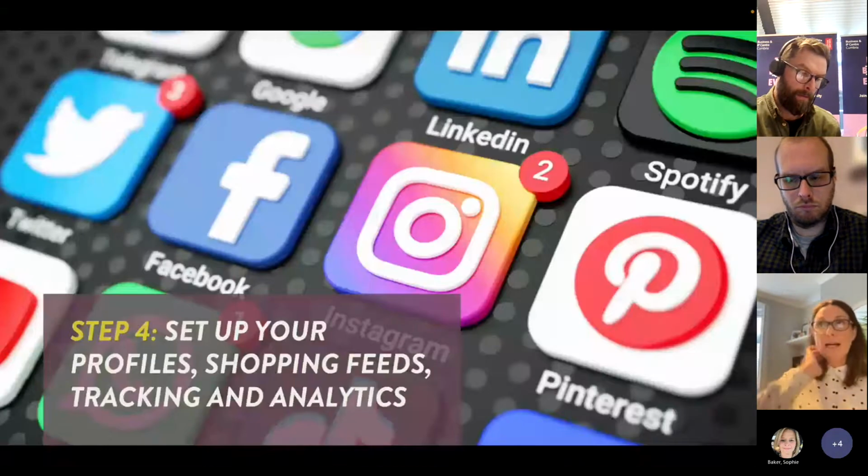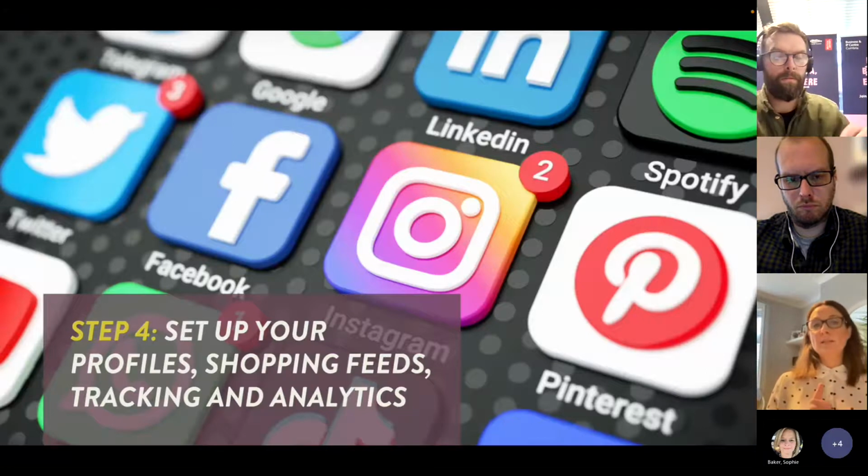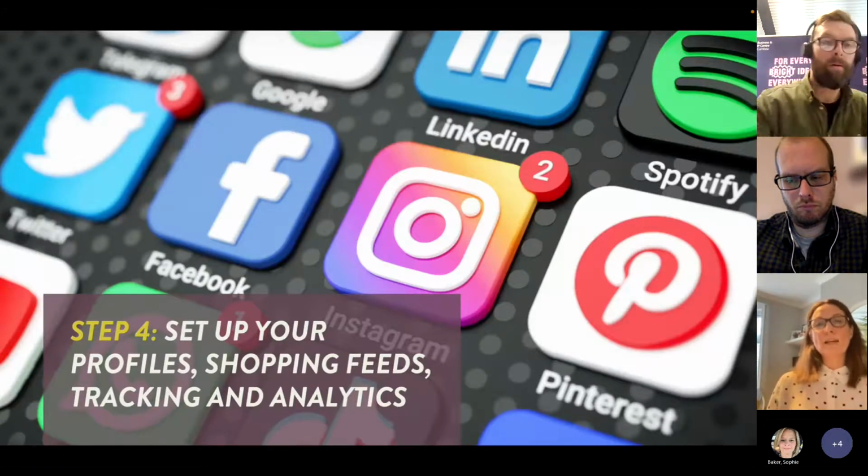So once you've done all of your research and identified what social media platforms you want, you might decide, well, yeah, I definitely want to have Instagram shopping and Facebook shopping, TikTok shopping. So you need to set up all of those profiles, get everything in place.